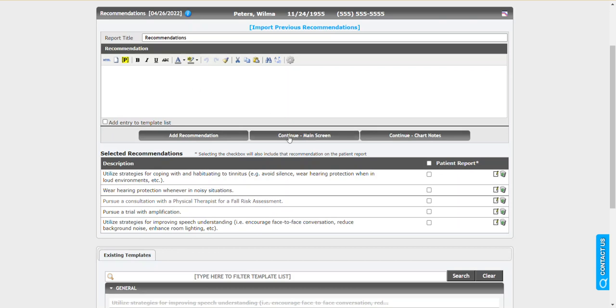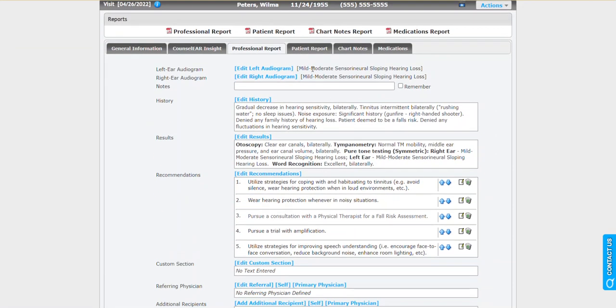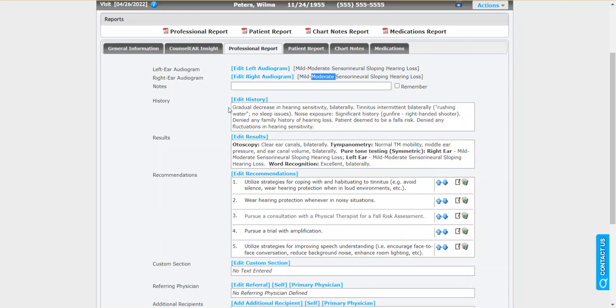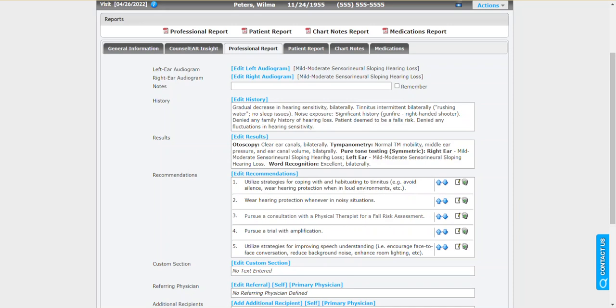Okay, so I'm going to go ahead and jump back to the main screen. This will save my work and takes us back to the main screen. Now back in the main screen, once again, we can see the classification of the hearing loss. We can see the case history, of course. We can see the results. Now the results, instead of having those placeholders, are now filled in. Okay. Here we can see the 5 recommendations we have in place.